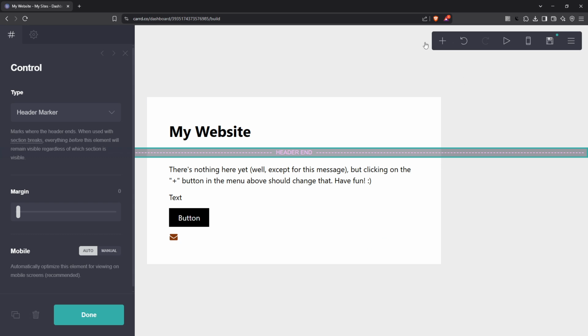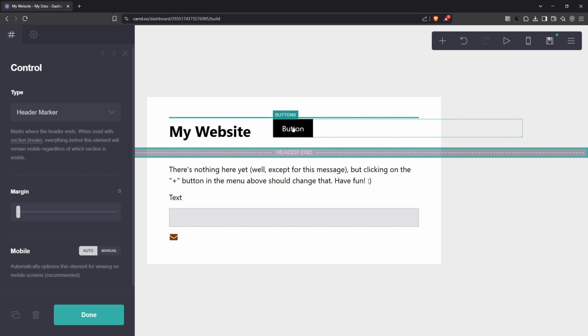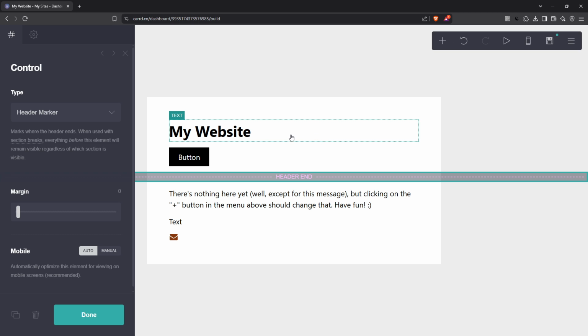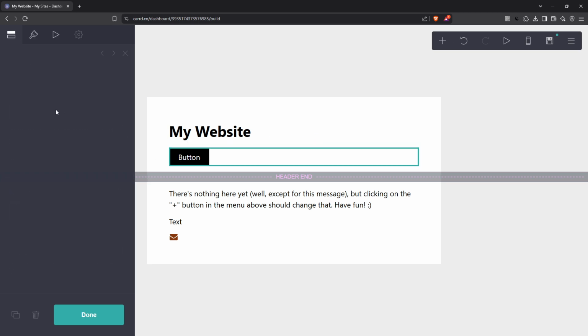Adding a header isn't just about segmenting your site, it's about adding character and functionality. You can personalize the header by incorporating a variety of elements such as logos, navigation menus, and other content that best represents your brand or message. Headers are like a handshake. They're the first thing visitors interact with, setting the tone for the entire site.